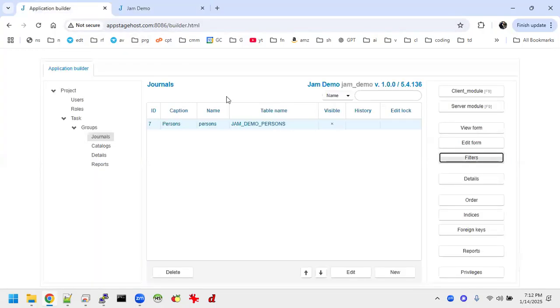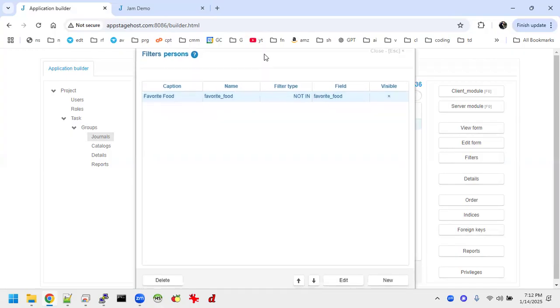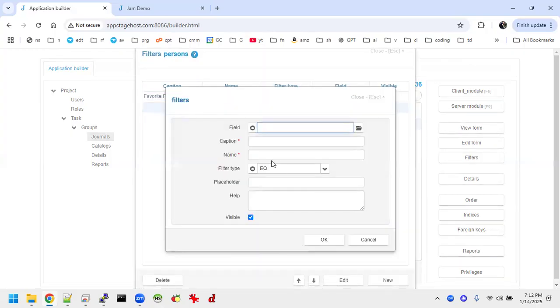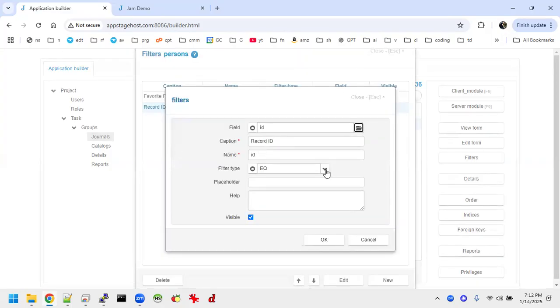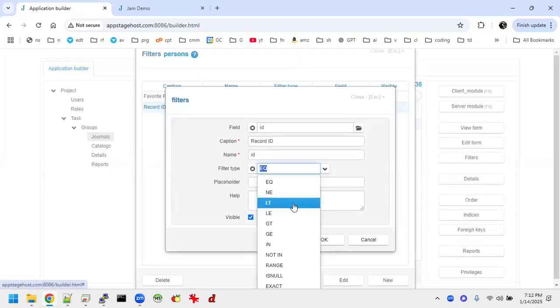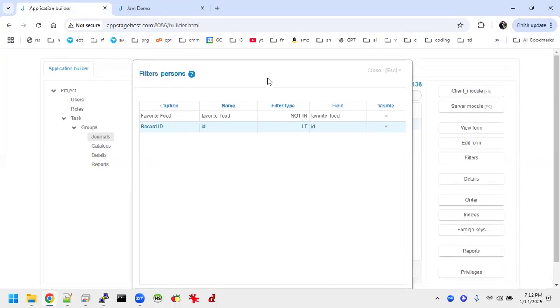Let's make another filter, and let's say we want to filter out the name, or we'll filter. Let's see here, what can we do here? Actually, let's take ID. So the record ID is less than whatever we type in. Okay, so now we've got a multiple filter.